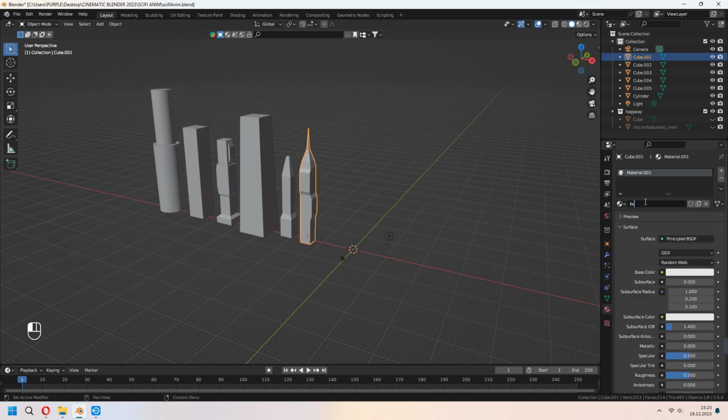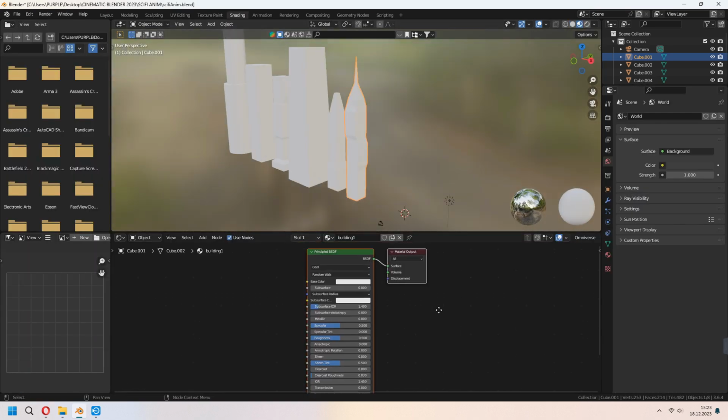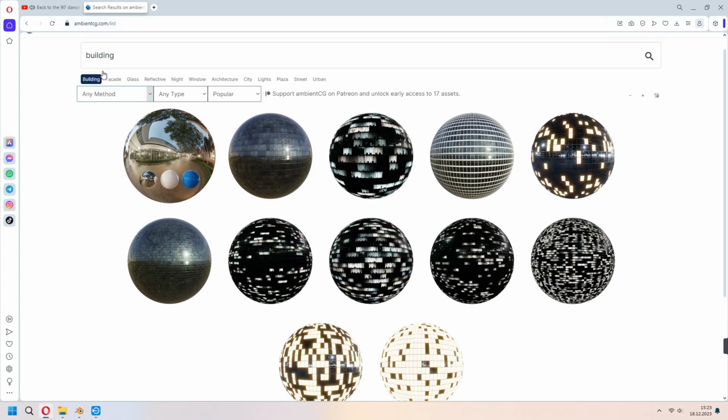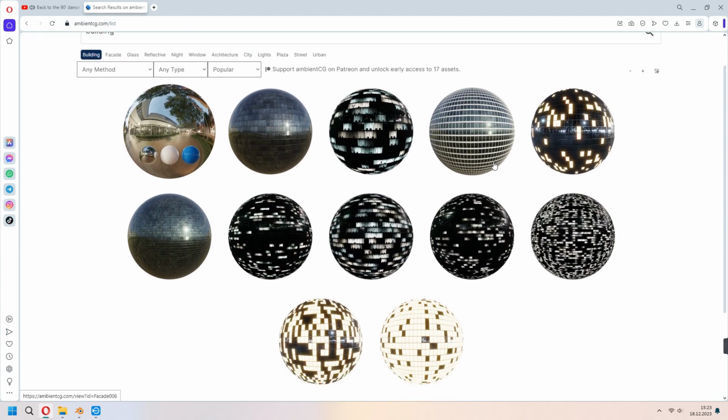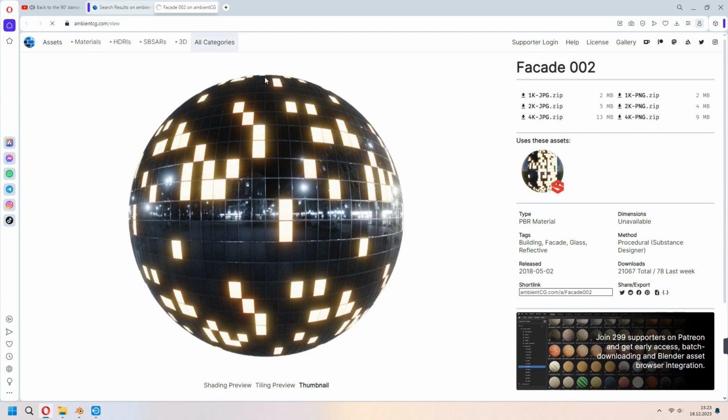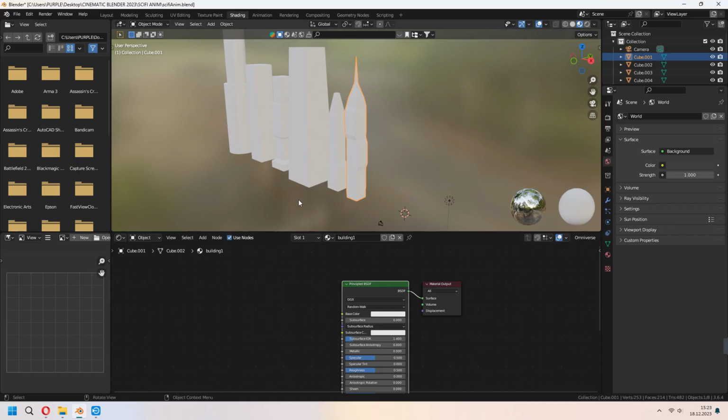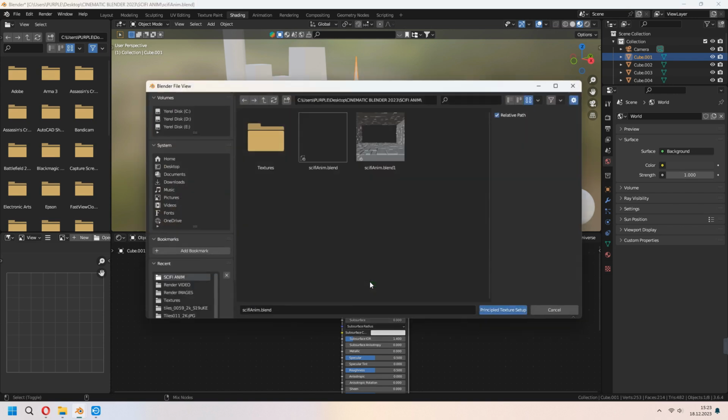Now we will add some material for this. Before all of that, I downloaded some buildings material from ambientcg.com. Which shape or which type you want, you can find with typing buildings. I will use them and I downloaded them with the 2K JPEG. Now press Ctrl Shift T and choose your texture maps.